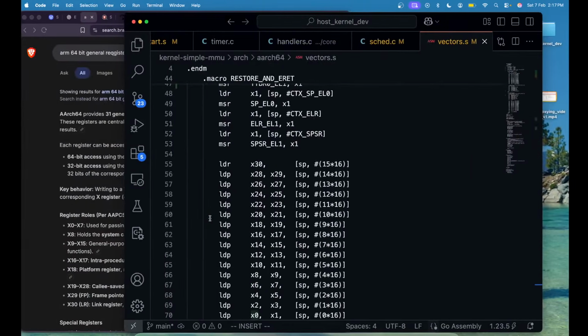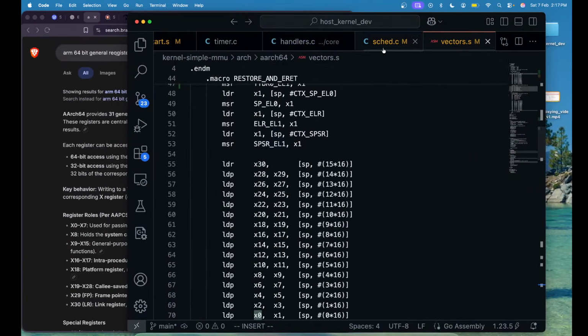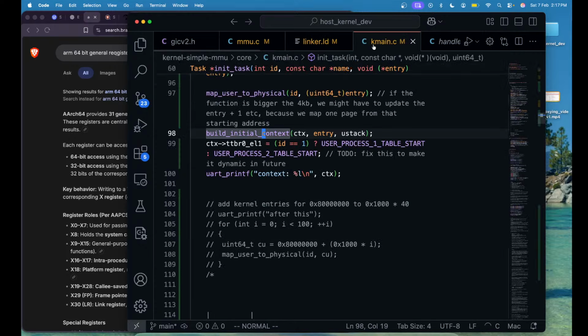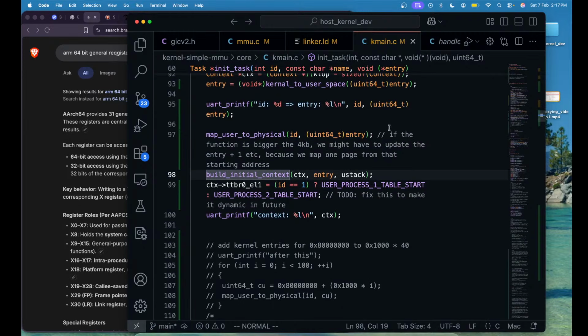So definitely we are not writing it properly somehow. But then how did we write it for user process 2 correctly? Let's just see. Context. ELR1.